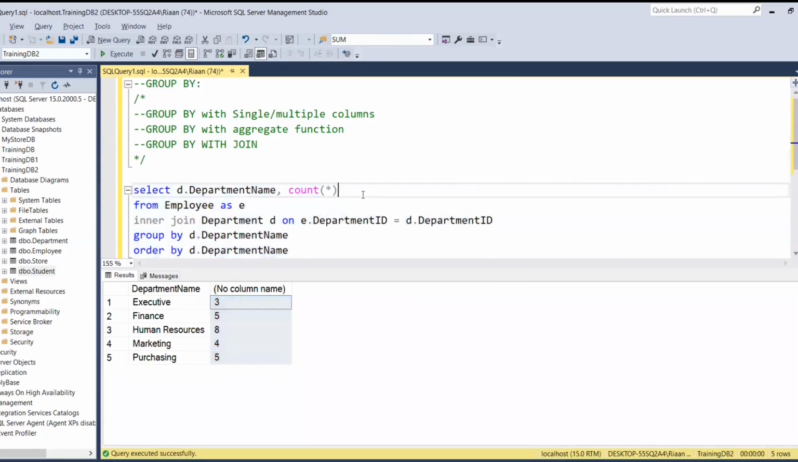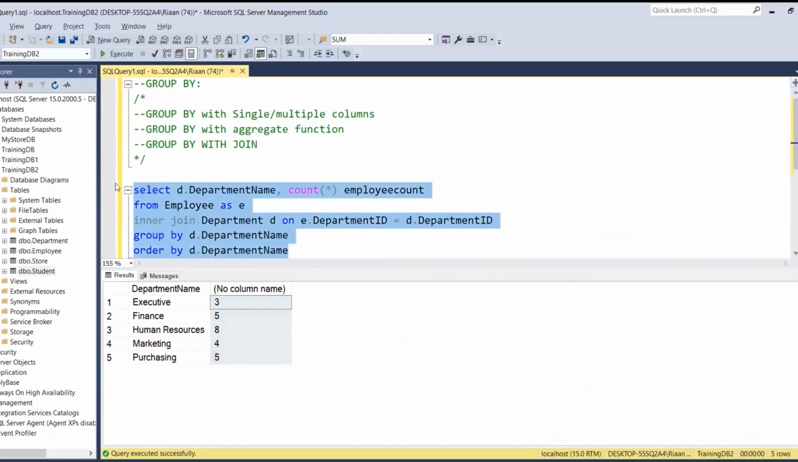We can always go with the alias name. So let's say I want to have employee count as the alias for this. And let me execute this query. Okay. So here we are getting the count of employees based on the department.